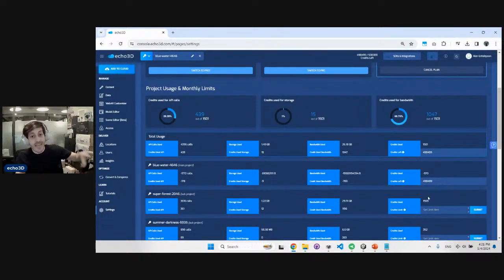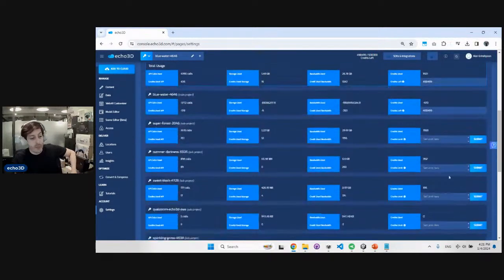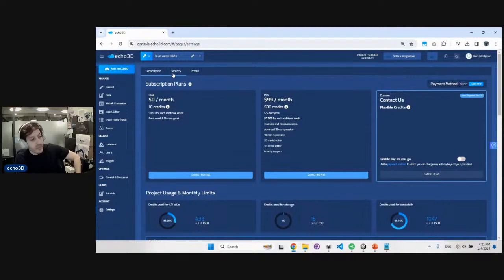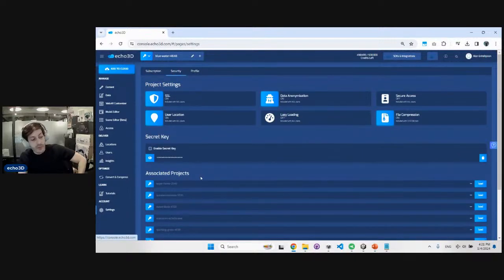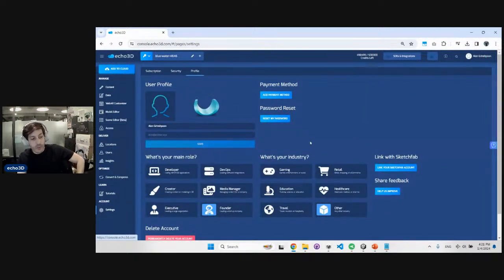You can also decide to cap your usage in different projects if you want to share a specific collection with a client or a collaborator, but you don't want them to go through some limits. You can put specific caps through this page. You can also review associated projects that you have, change settings around security, and monitor your project.